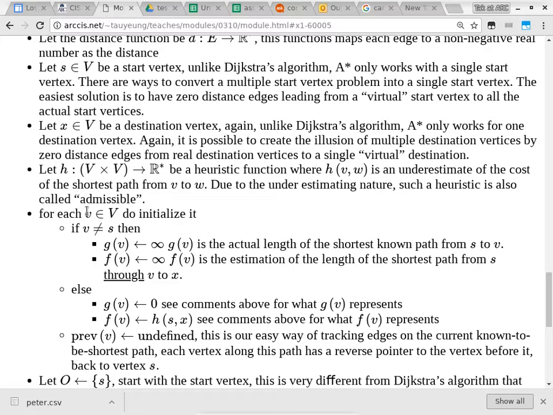Okay, so the lowercase v is the variable to go through all the vertices in the set uppercase V. So I'm saying, look at every single vertex in the set of all the vertices and do some initializations. I have to initialize three things for each vertex: the g value, the f value, and also the previous vertex of a particular vertex. Is that part okay so far? Okay.